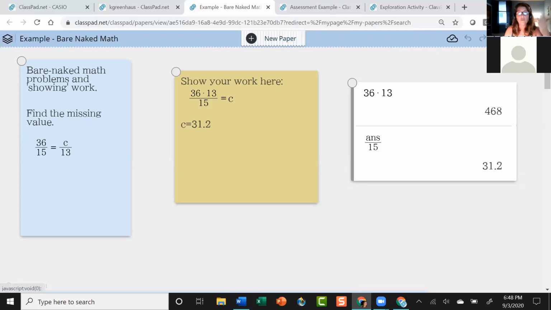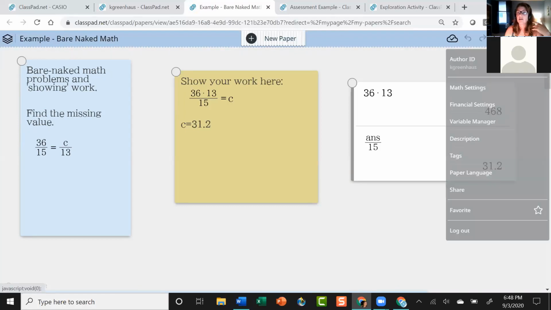So if you've never done this before, when you create an activity in Classpad.net, if you go to the 3 dots at the top of the paper that you've created, there's a share button. There's also description. So I might want to put a description in for this paper for someone who's looking at it. This is just examples of how to make a bare naked problem a little bit more rigorous. You could put tags in, but I want to share it.